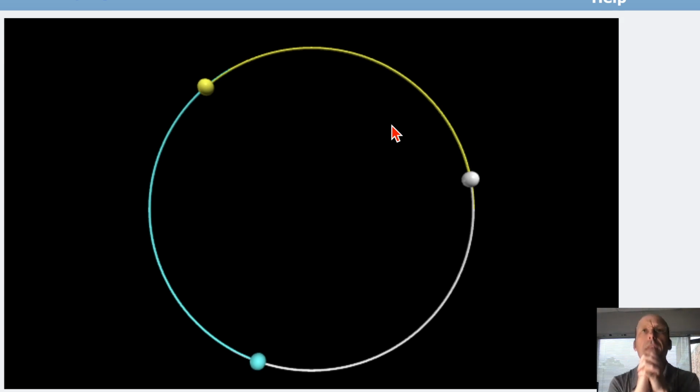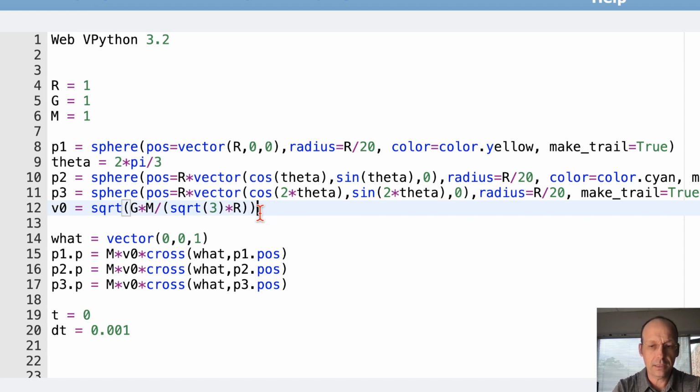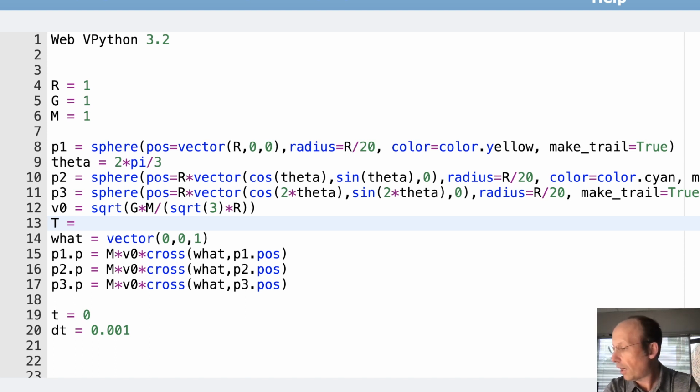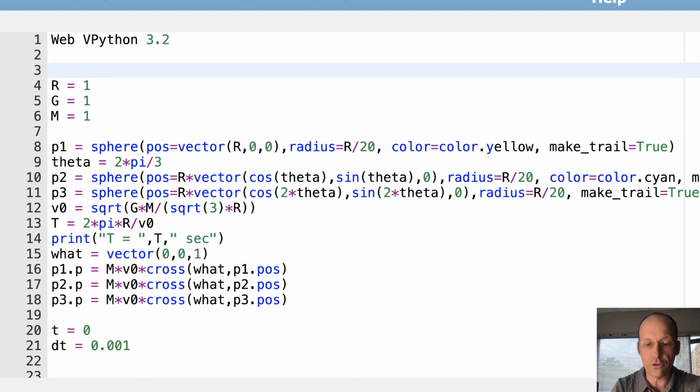Okay, I did say I would calculate the period. Let's calculate that. So let's just say, oh, what the heck, T equals 2 times pi times r over v0. And let's print T equals T, and then in seconds. Now, how am I going to get that? I could run it forever. Let's just make a quick graph, a quick and dirty graph.